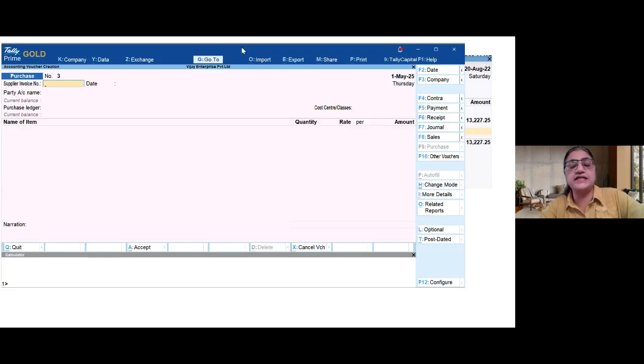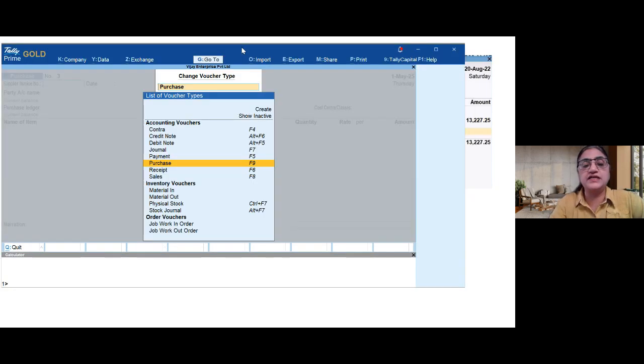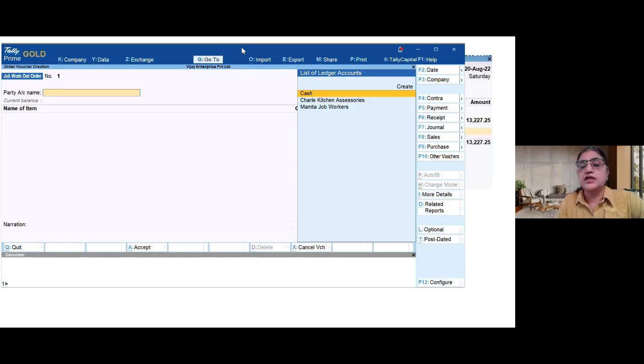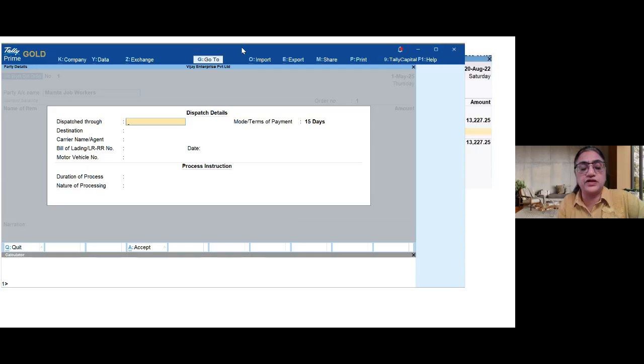So we have to pass the entry. First, you have to press the F10 key. Then there is an option of job work out order. Now to whom are you passing? Mamta job worker. And if you wish, you can provide the details here through the transport. Then destination, courier name or agent. Bill number, if you have the bill number, then you can provide the date, 1st May. Then motor vehicle number.